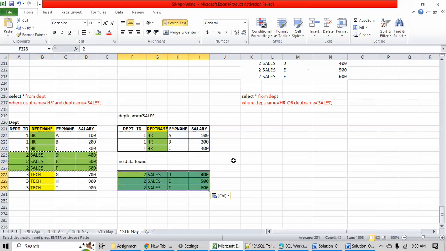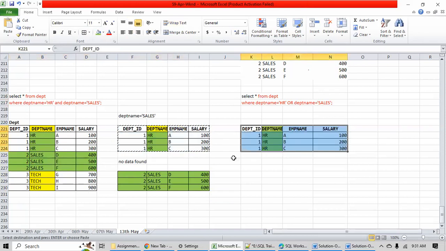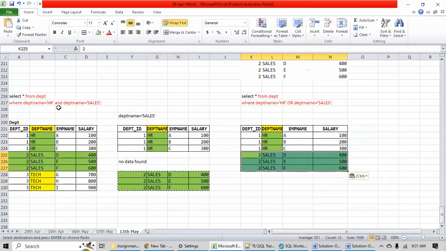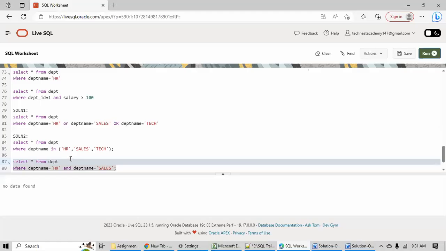Okay. So finally, if I execute this query, what will be the output? These all are HR and these all are sales. So that is why, when you have the AND operator, the engine evaluates on the selected records. When you have the OR operator, it evaluates on the rejected records. So now when you execute this query, this is OR.